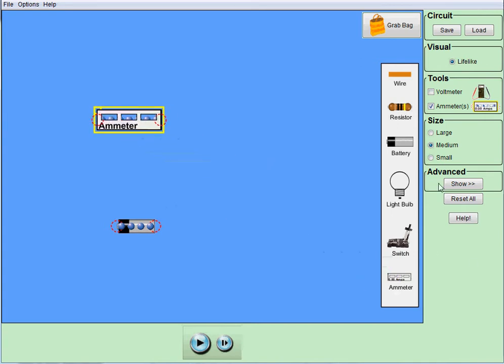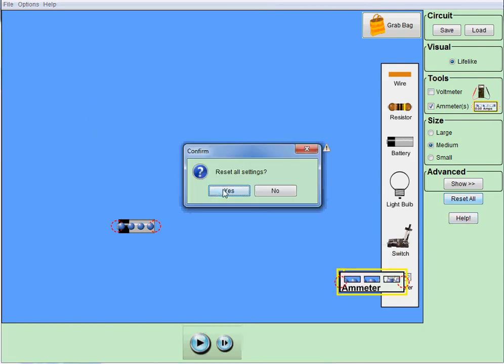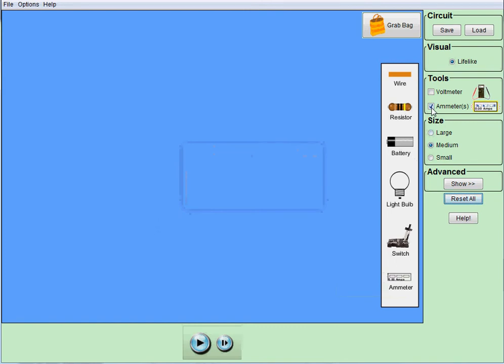Now, if this is not in your panel here, don't worry, it's very easy to grab it. If it doesn't show up there, you probably just don't have this box up in Tools selected. So we're going to select that, put on our battery and our ammeter so we can keep track of current.